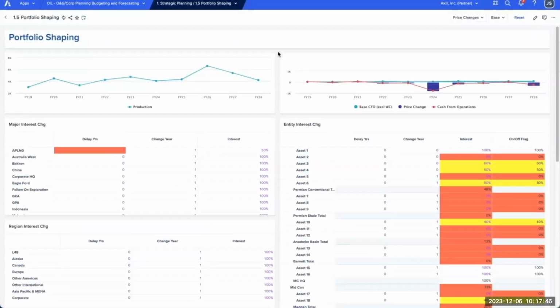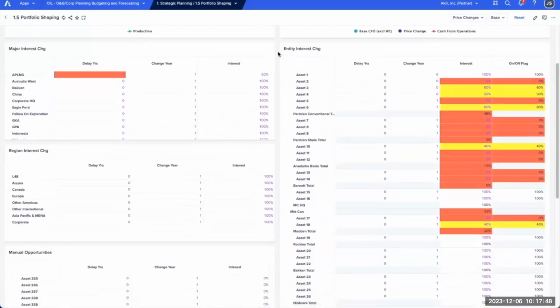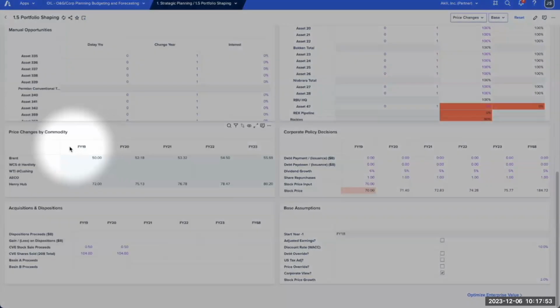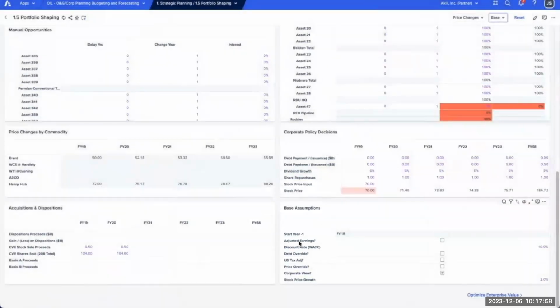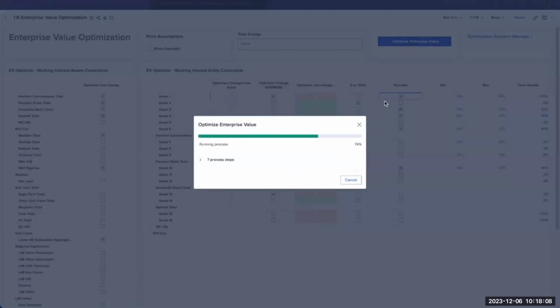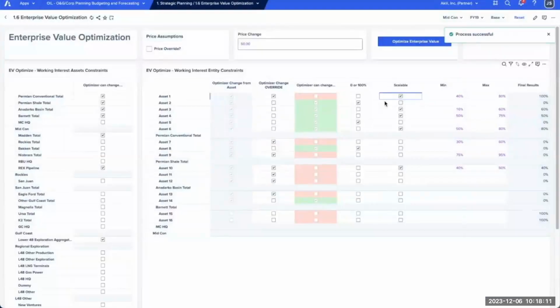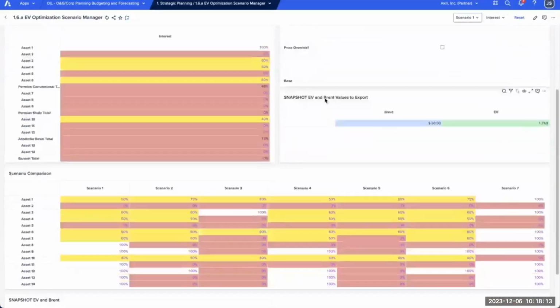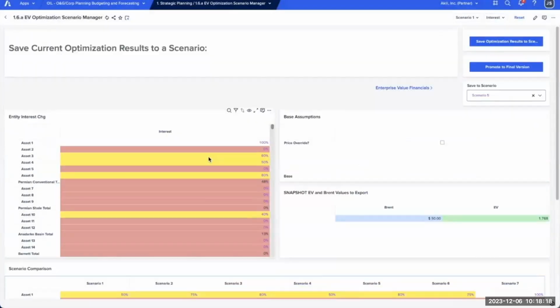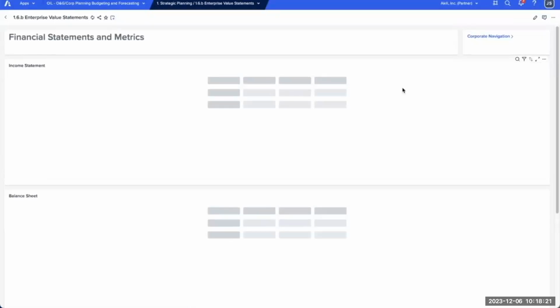Strategically, we may transition to shaping our entire portfolio by leveraging inputs such as working interest, commodity pricing scenarios, corporate policy changes, or assumptions around debt taxes. Using these inputs, we can plug them into Anaplan's optimization engine powered by Gurobi to help us determine the most effective way to optimize for enterprise value. We can create, manage different scenarios with varying outputs, and ultimately promote a scenario we can find and analyze the financial output.